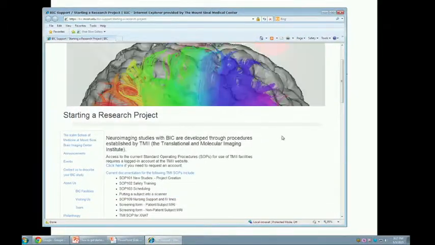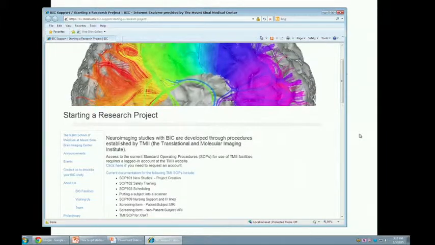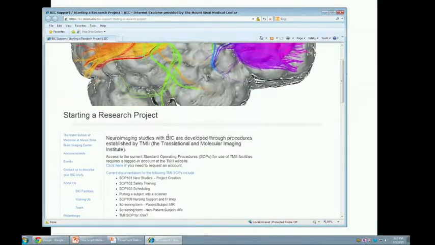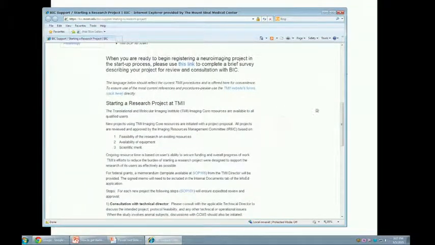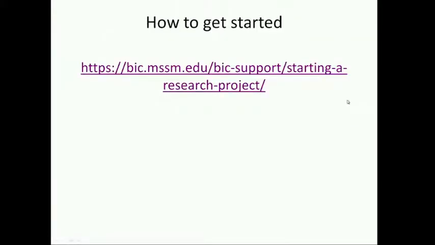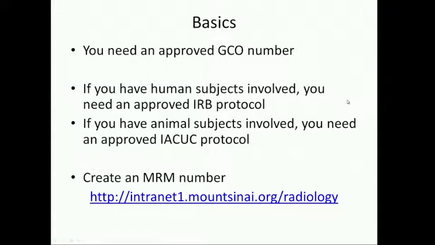So once you've set that up, then you'll be able to access all of the areas of this, including all of this information about how to start setting up the research project. So the basics are here for you. You do need an approved GCO number. I doubt there are many people in this room that don't know how to do that, because we've all had to do that for studies of every sort. And if you have human subjects involved, you will need an approved IRB protocol. If you have animal subjects involved, you need an approved Icahn protocol.